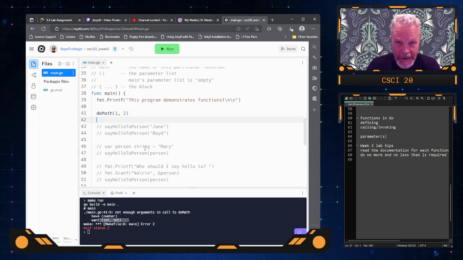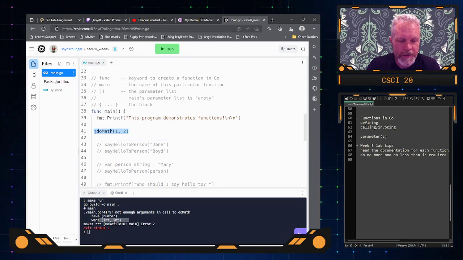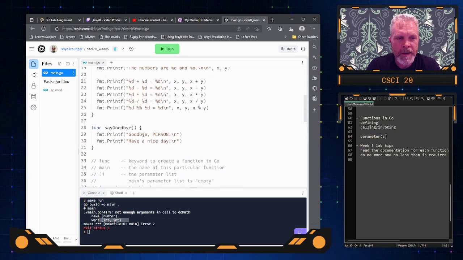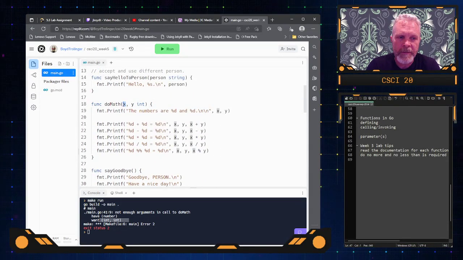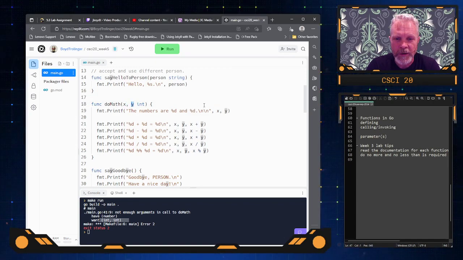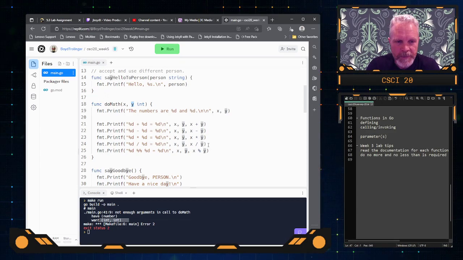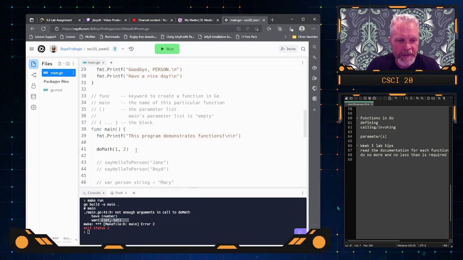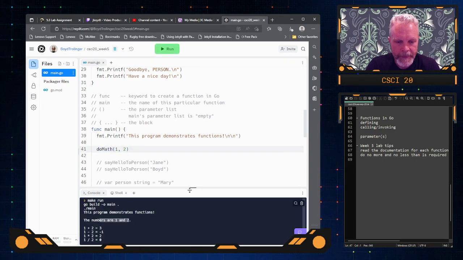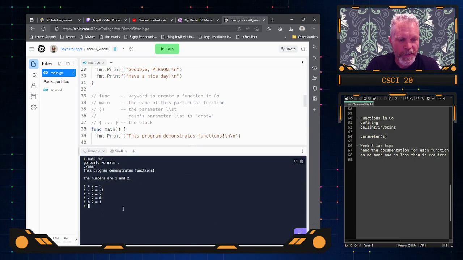So what happens here is when Go receives this 1, 2, it's going to plug in the 1 for x. There's the comma. Plug in the 2 for y. So you're going to see 1 and 2, 1 and 2, 1 plus 2, 1 minus 2, 1 times 2, and so on for this invocation of the function. And there it runs off and does all the things.